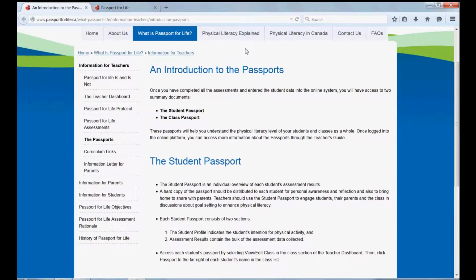Teachers should use the Student Passport to engage students, their parents, and the class in discussions about goal setting to enhance physical literacy. Each Student Passport consists of 2 sections. 1. The student profile indicates the student's intention for physical activity, and 2. Assessment results contain the bulk of the assessment data collected.